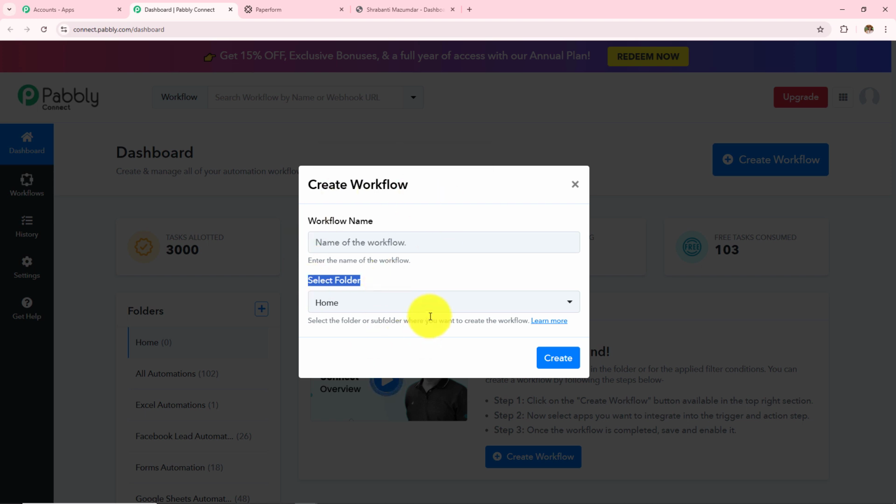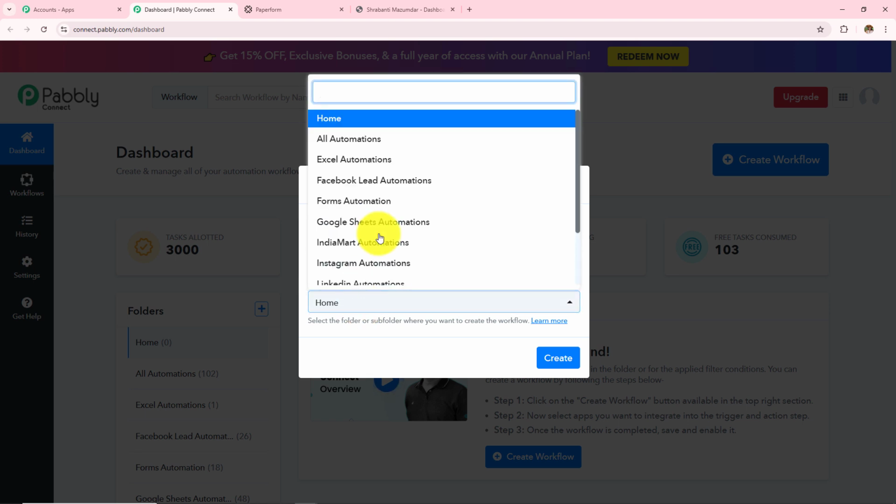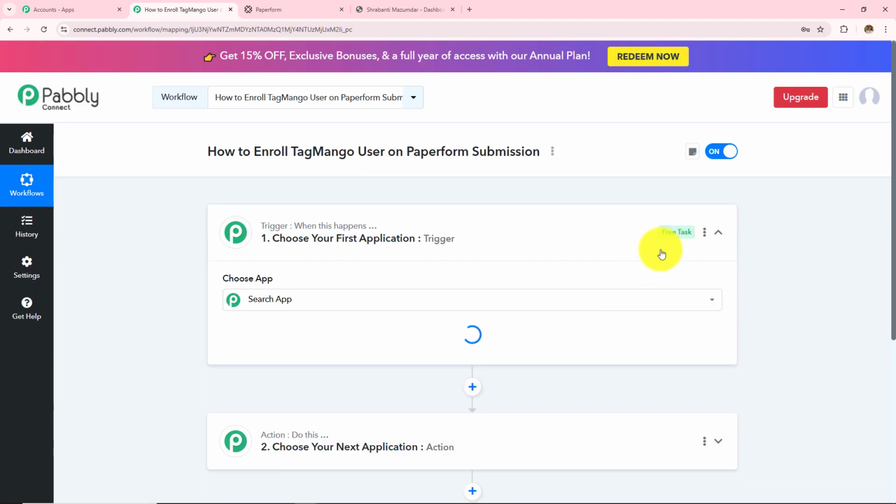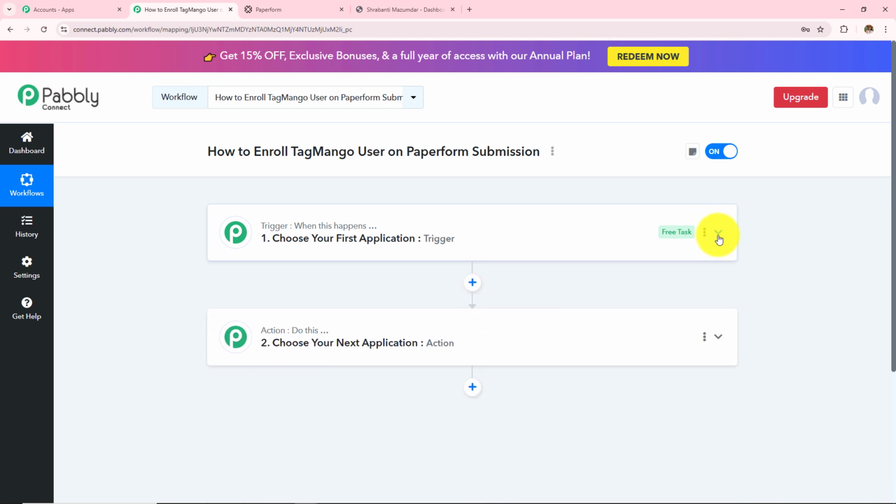So first let's name this workflow as how to enroll TagMango user on Paperform submission, and now I need to select my folder. So these are the folders that have been created and I want to select this forms automation and then click on create. Now as soon as I click on create, two boxes have appeared in front of me.